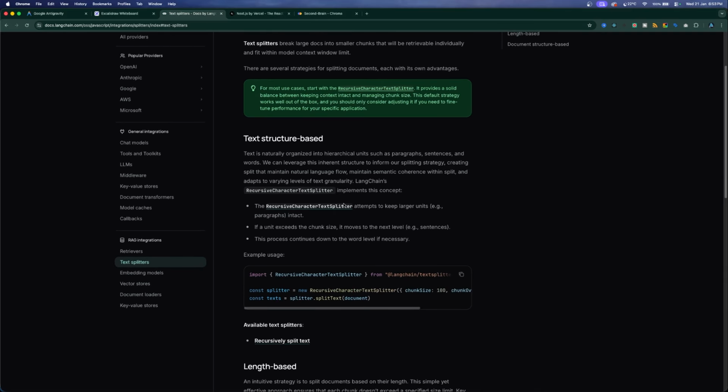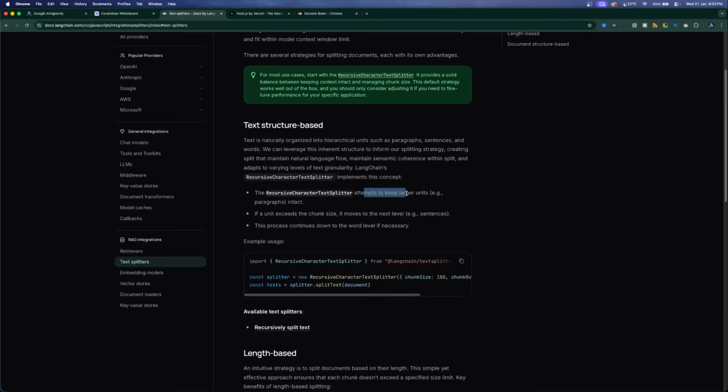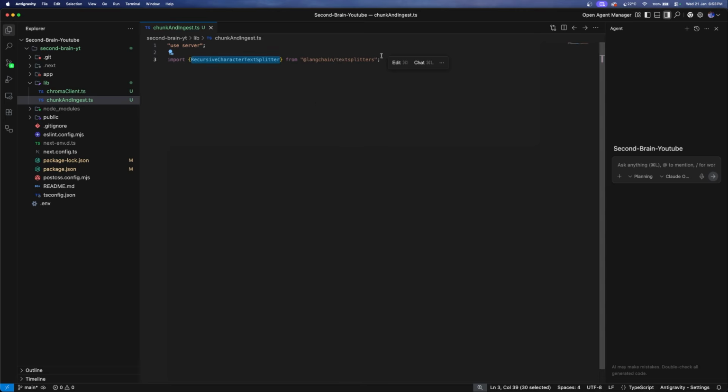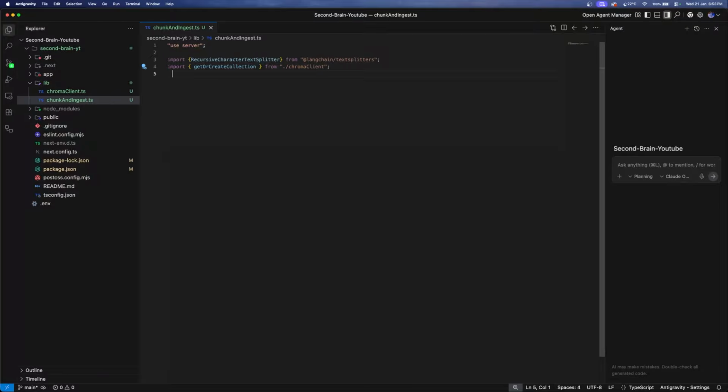Yeah. So text is naturally organized into hierarchical units such as paragraphs, sentences, and words. And we can leverage the inherent structure to inform our splitting strategy, creating splits that maintain natural language flow, maintain semantic coherence within the split. So this basically helps to attempt to keep the larger units intact. So it's basically recursively splitting the text that we are giving. So we'll first import this, and also we'll import get or create collection.